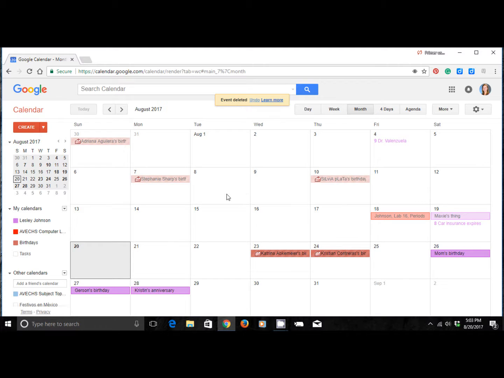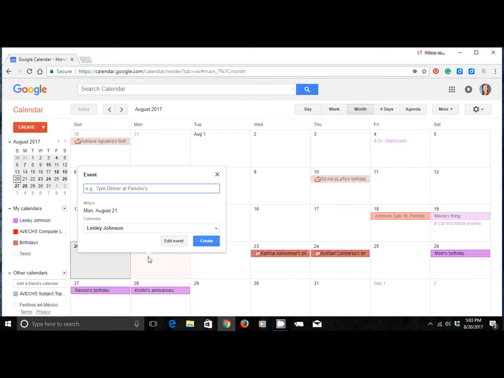Okay, so once you're in the calendar, you will be doing what's called creating an event. So for example, if I wanted to use the lab on Monday the 21st, to create an event, all I have to do is click on the date, and there it is. So I asked you to use your name, the lab you will be using, and the period you would sign up, or the periods you plan to use. So periods 1, 3.